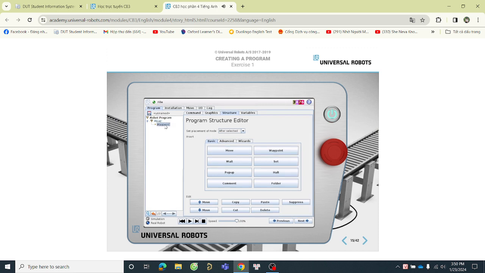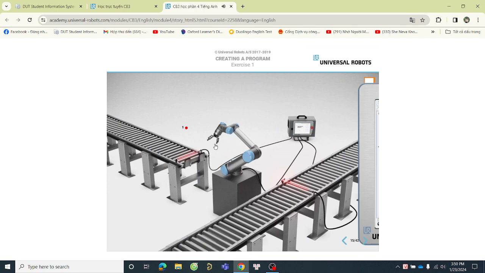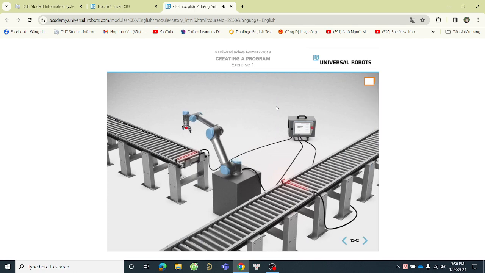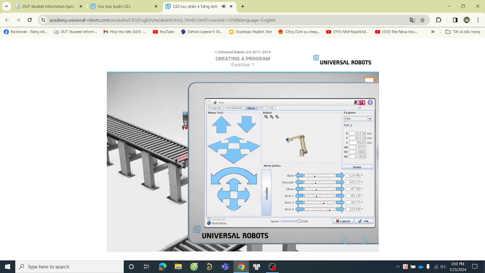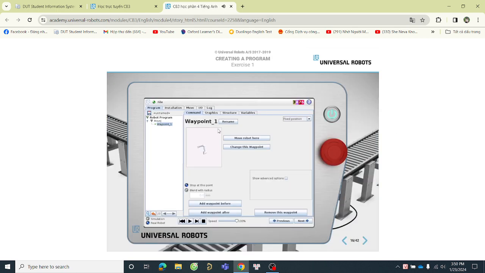Then click the Command tab and set this waypoint. Now drag the TCP to the first waypoint and click the Teach pendant icon afterwards. Click OK to save this waypoint. You have set up the first waypoint.